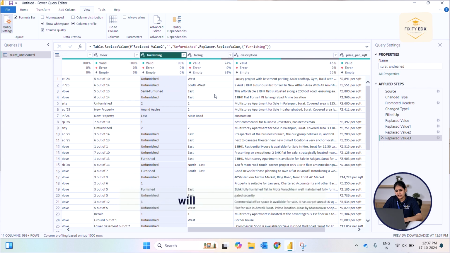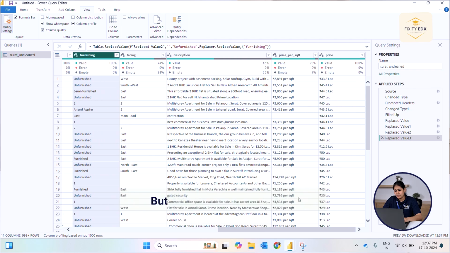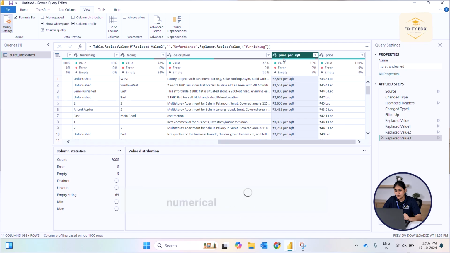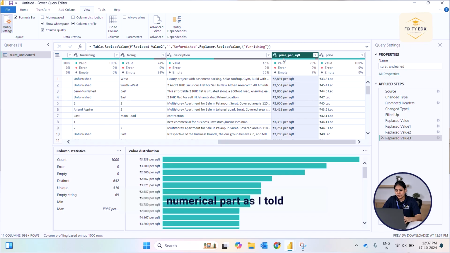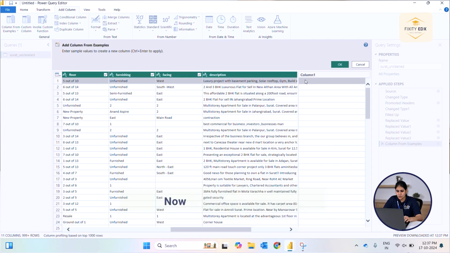This will do afterwards. And this is numerical data, but the data type of a column is ABC, which is text. And it is in text because we have these symbols. So I want to extract only numerical part. As I told you, to extract numerical part, we have this add column, and I am going with column from examples. Now I will give whatever I want.